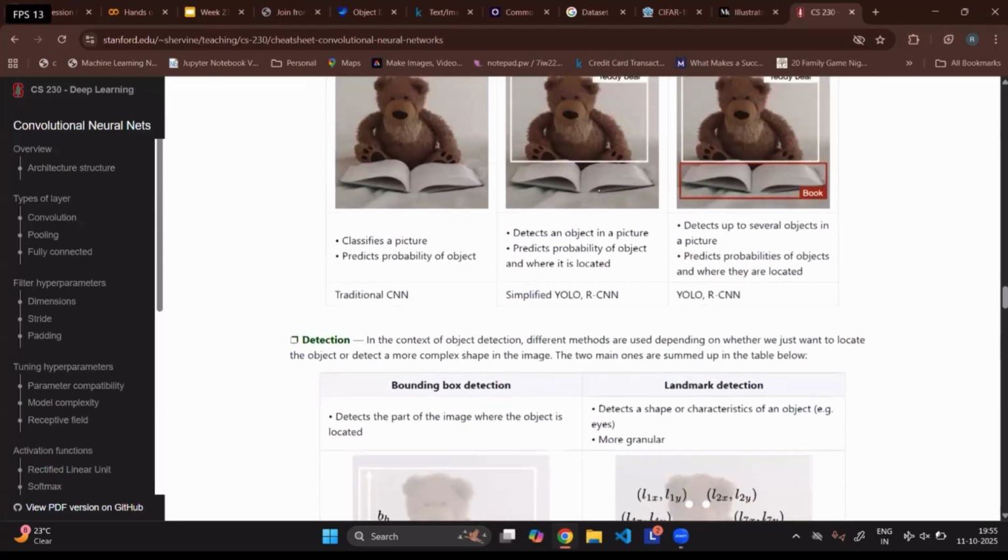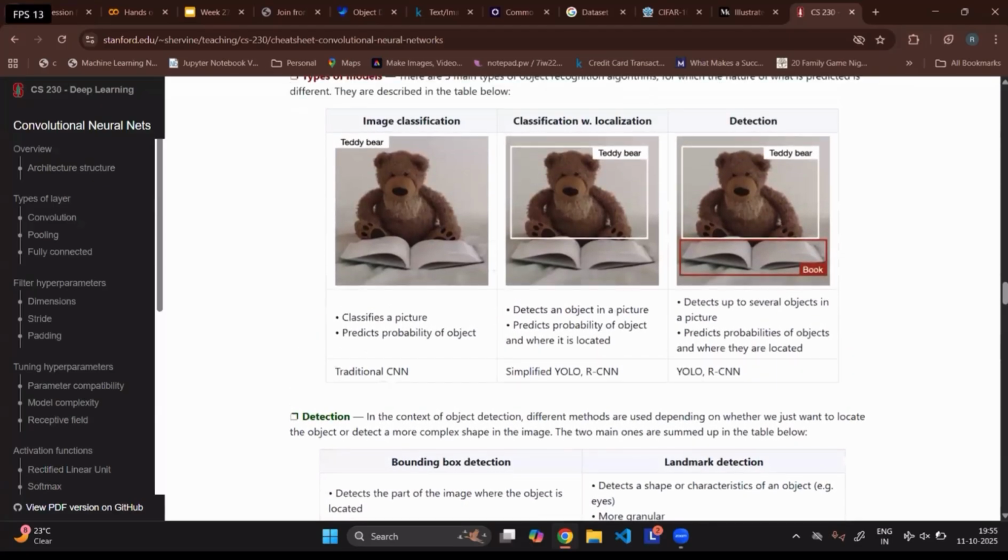So what is a traditional CNN? There is a teddy bear, and a traditional CNN classifies a picture and predicts a probability. But if you have YOLO, or a pre-built CNN, you can identify not only an object and its probability, but also its location. So you can have a bounding box, and then multiple such boxes. You can identify the teddy bear, and have multiple items in the same image.